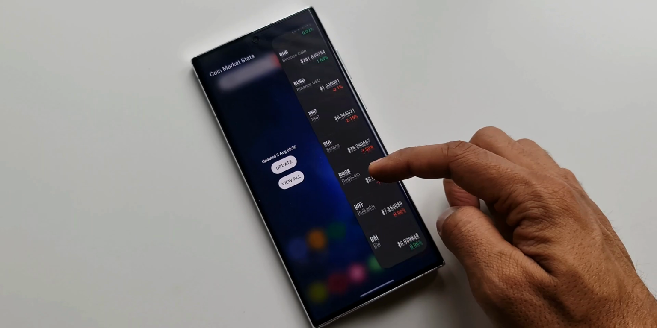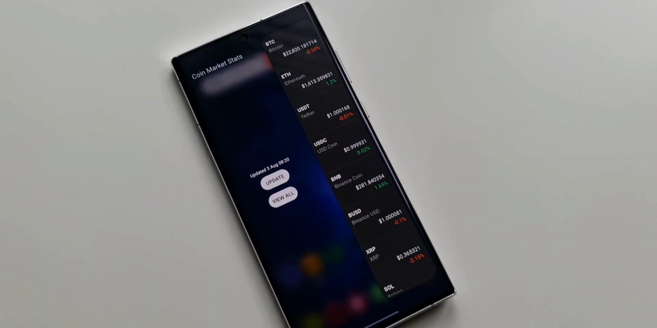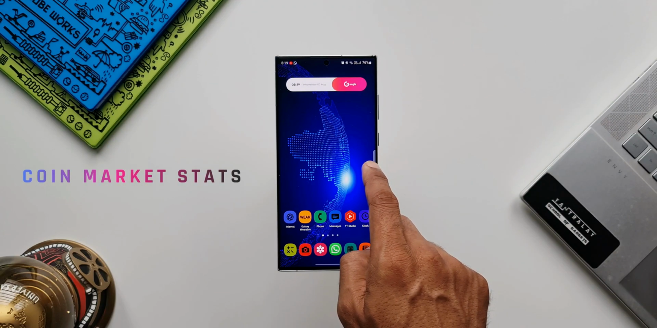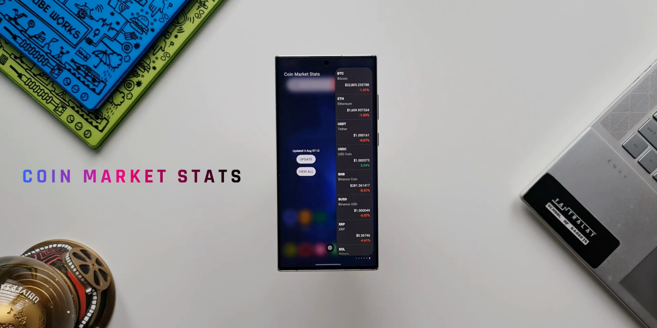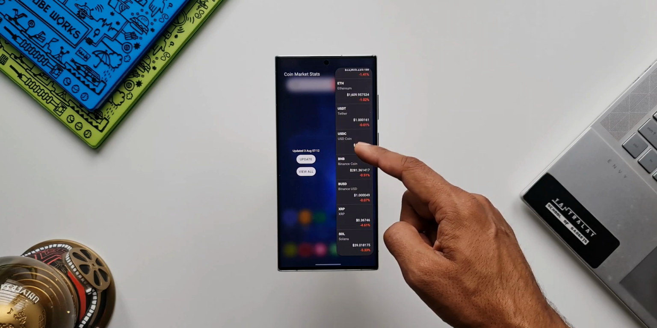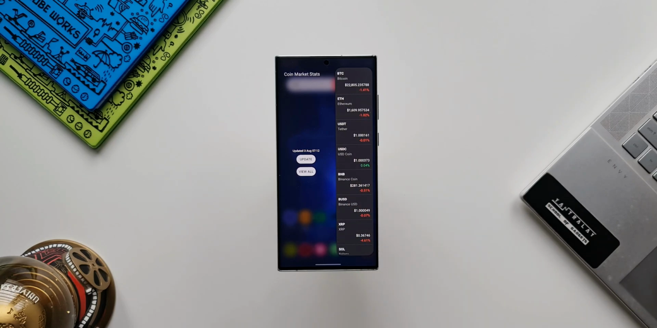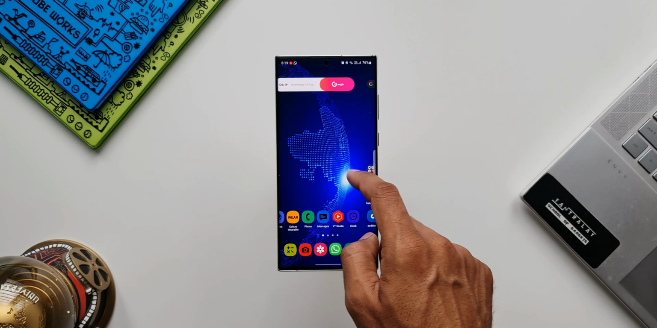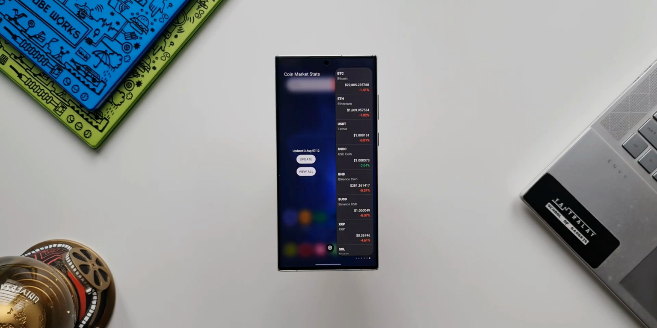Okay, now for those of you who invest in coin markets, here is a cool Edge panel which shows the coin market stats in a simple layout. I'm sure you would love to have quick access to the coin market stats, which shows exactly how that particular coin is doing with a click of a button. Now here it's not a click of a button, it is just a quick swipe you need to do to see the market stats right here.